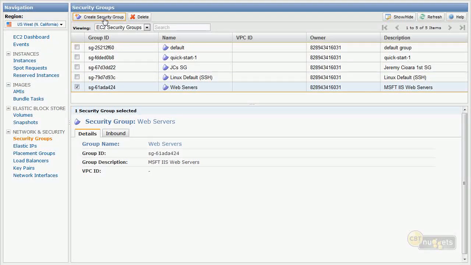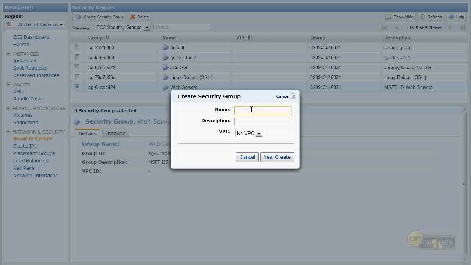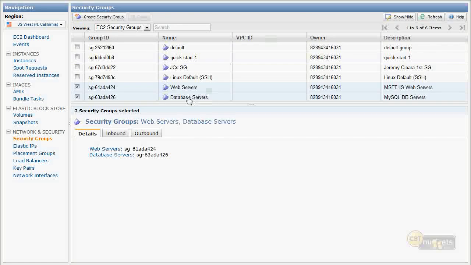It just came up, and let's also create one for the database. So I'm going to do the database servers. We'll do MySQL DB servers. Create that. Bam, we got that there.